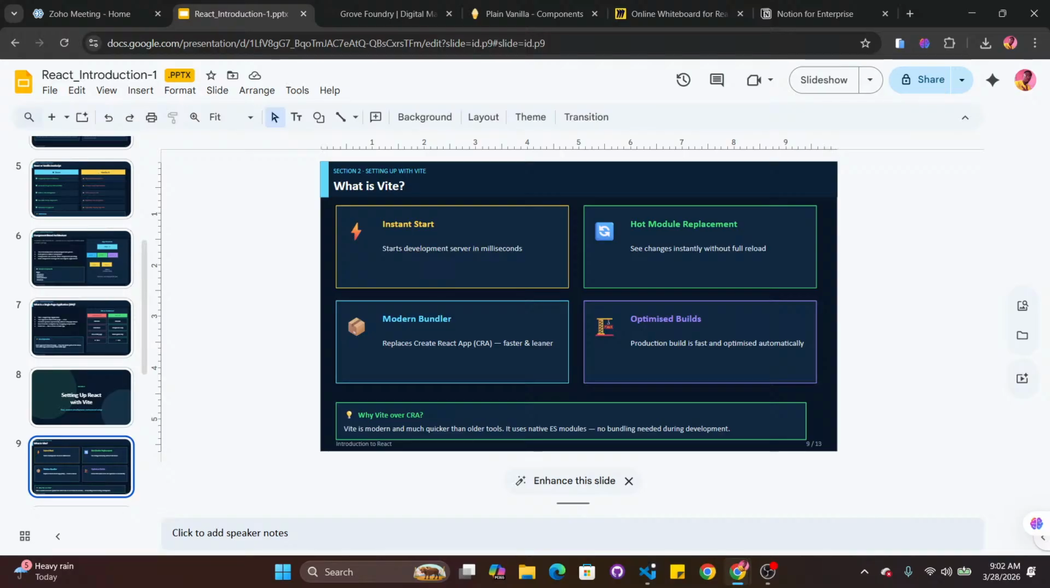Optimized builds. When you're ready to deploy your app, Vite automatically makes it fast and optimized for production, where everyone can see what you are building.